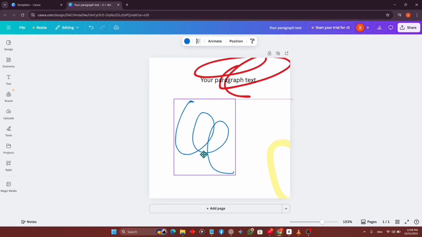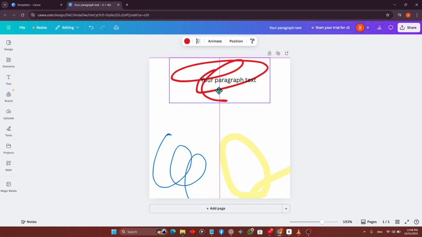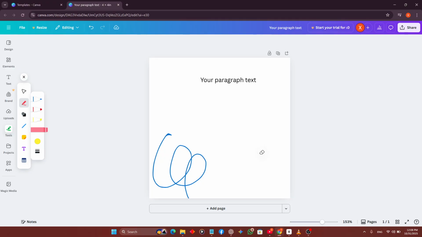If you're using Canva on a tablet or touchscreen device, drawing becomes even more natural. You can use your finger or a stylus for precise control, which makes it easier to create fine details or handwritten effects. As we wrap up, keep in mind that Canva's Draw tool isn't just for creating art.